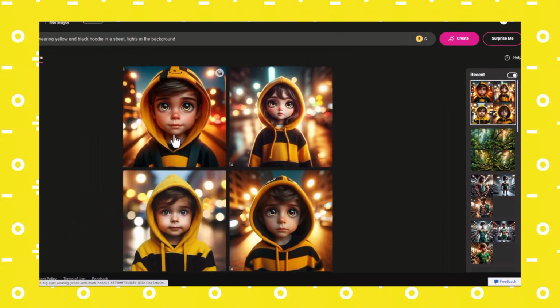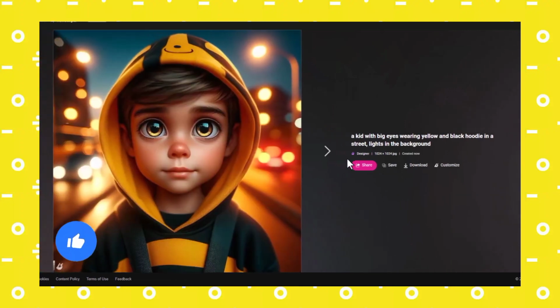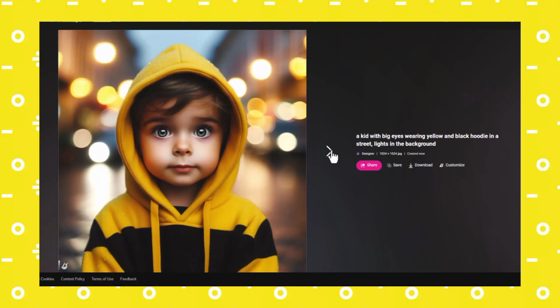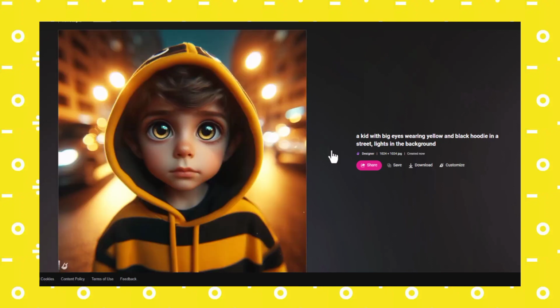Click on Image to preview. If you like it, you can download from here.